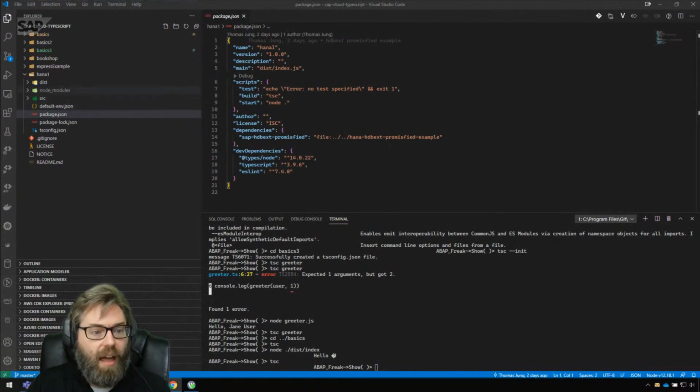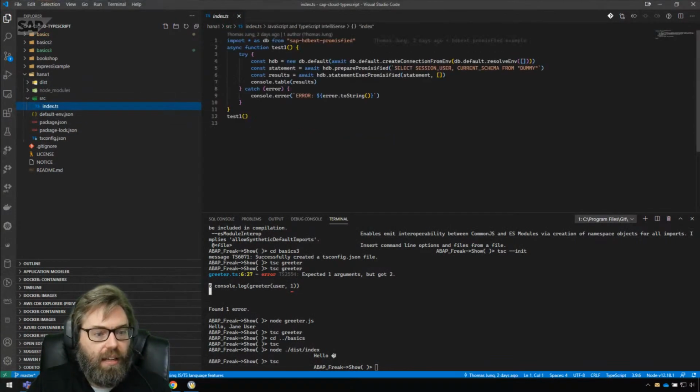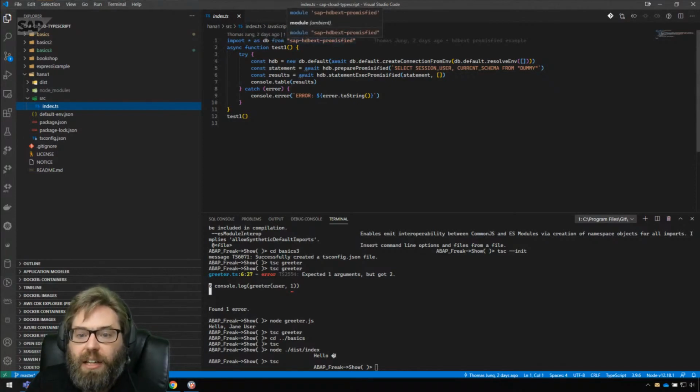So if we look at this example, and I look at the index.ts, what you see here is I'm importing from the module SAP HDB EXT promisified, which it finds from the module, but now my types are embedded in that module. One of the other options that we have to distribute types is that the original author of the library can distribute types in their module directly.